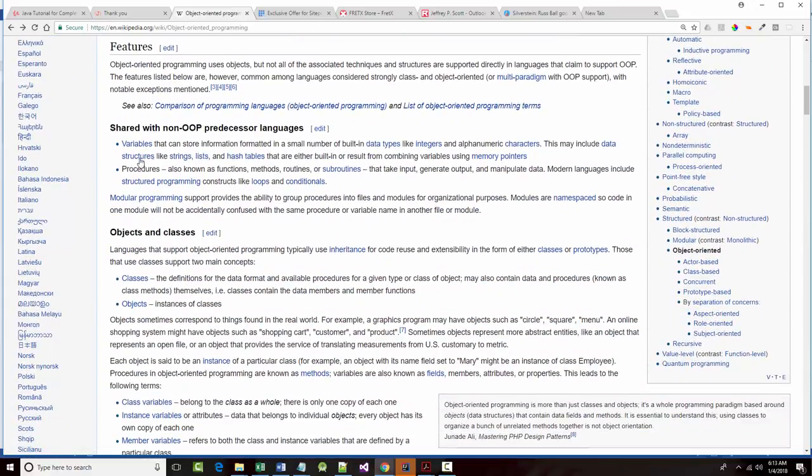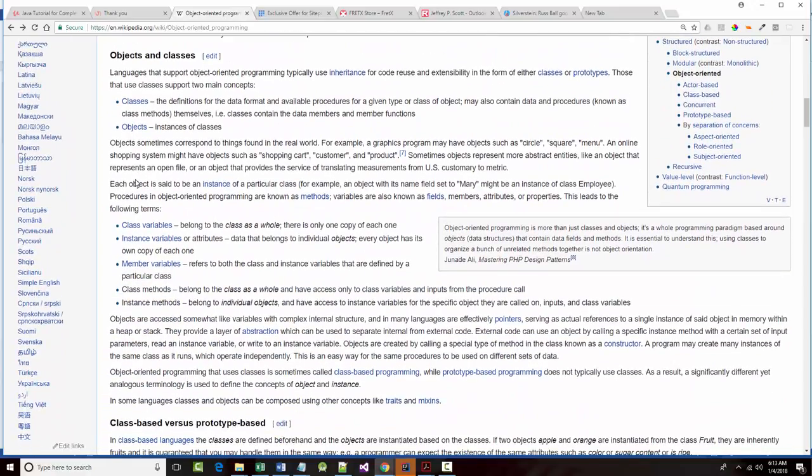Now, the first thing they mention is that, like non-object oriented programming languages, OOP languages have variables and they have procedures, which are now known as methods. But what you do have in object-oriented programming are classes. You already know what classes are. They're blueprints. They're definitions of what objects will look like. Objects are instances of classes. You know that.